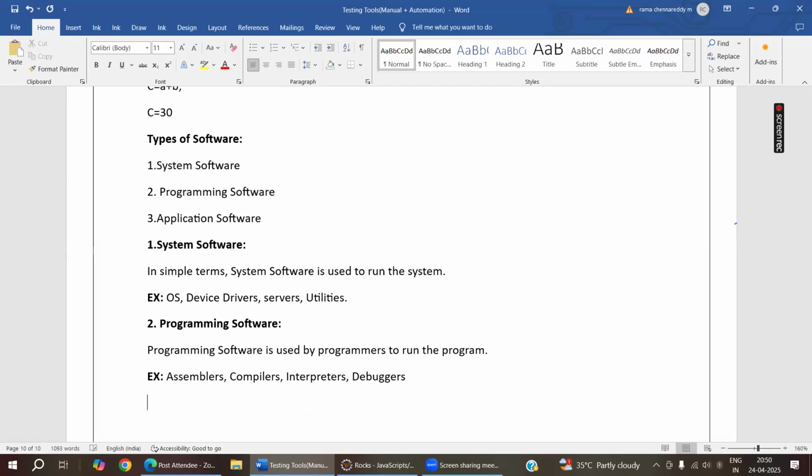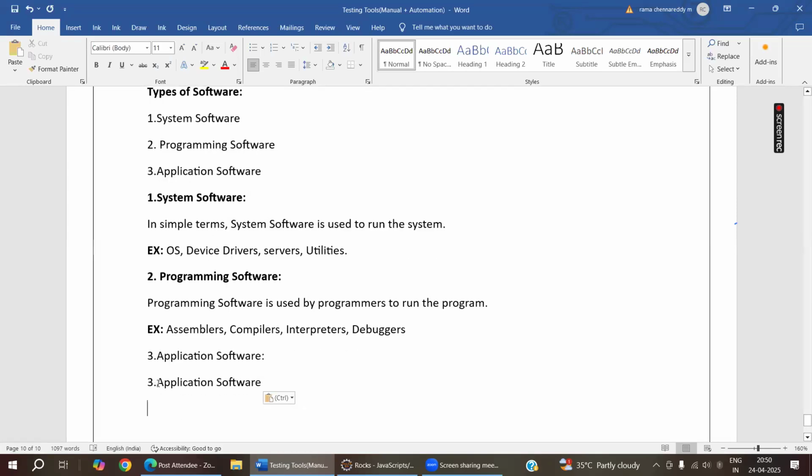Okay. Then the third one is application software. Who will use application software? End users only. Application software is used by end users.